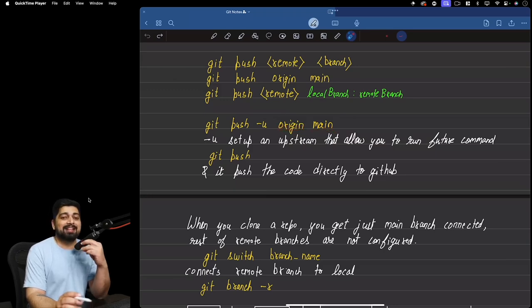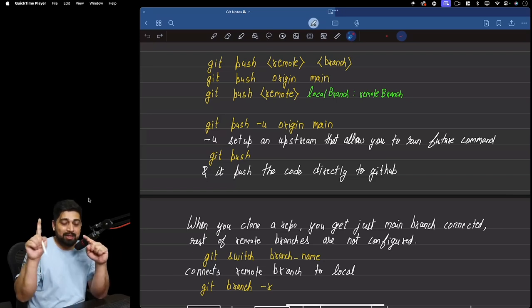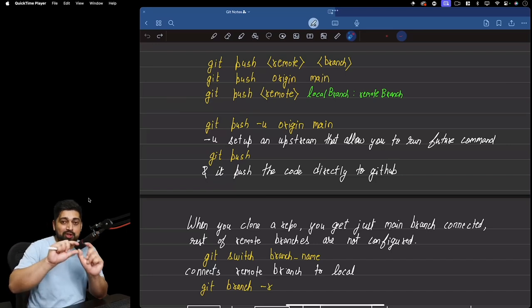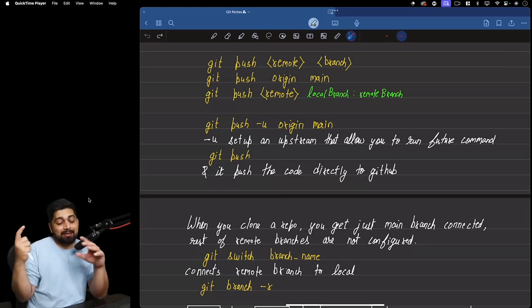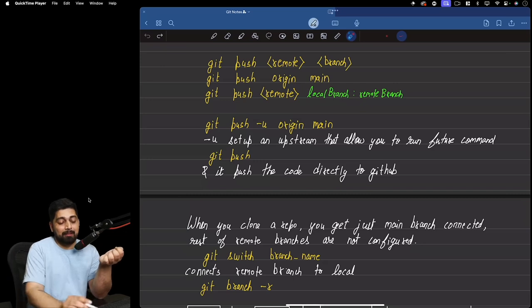What we are doing is setting an upstream. We are linking the origin with the main, so that whenever you run the command git push from this branch, it automatically links the upstream origin with the main and pushes the code to GitHub. It will not happen on the other branches because there the upstream is not linked. That's why you are completely safe to just do this. But this is the linking process. The git push in the future will directly push the code to GitHub.